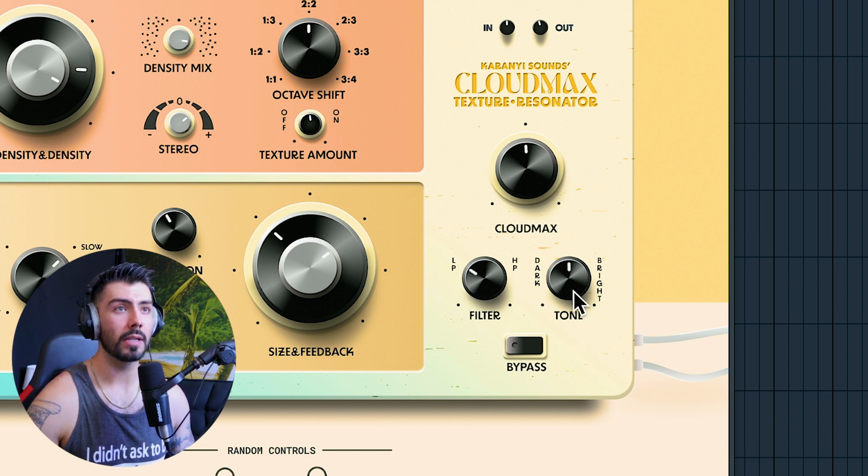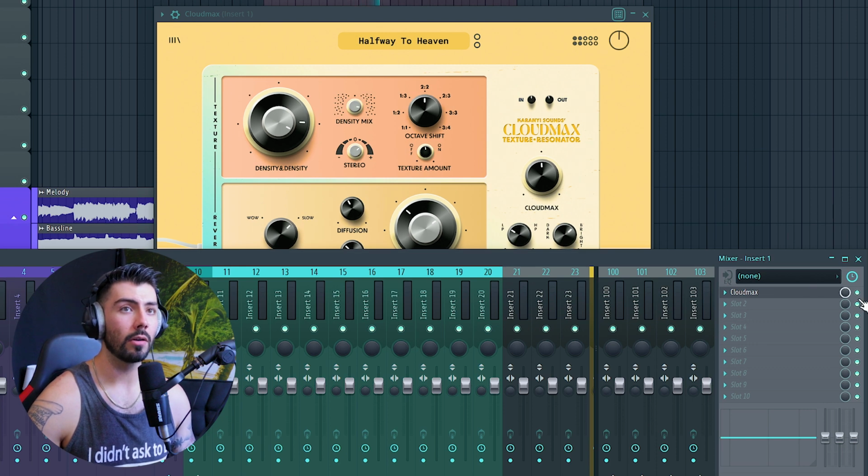Something around there sounds really pleasing to me. Once again, I like the brightness of this melody, so I'll be increasing the brightness a little bit. And it sounds completely different now. Okay, let's go and turn off Cloudmax.